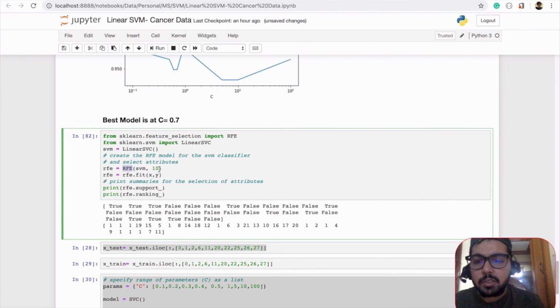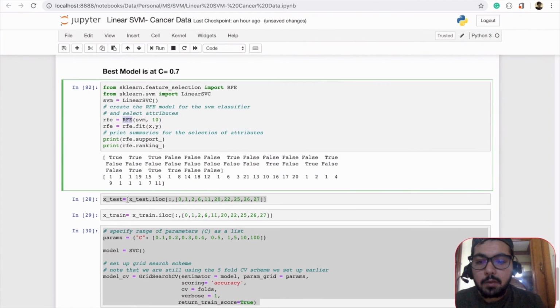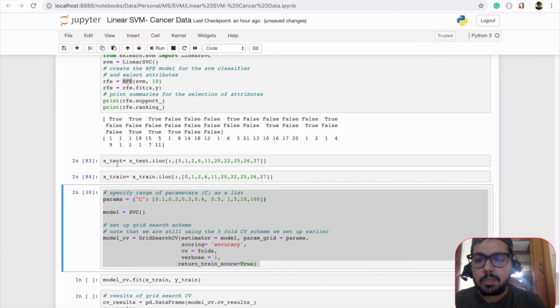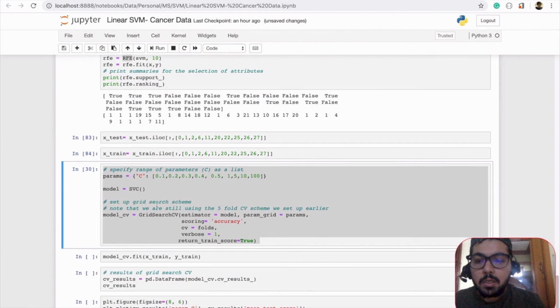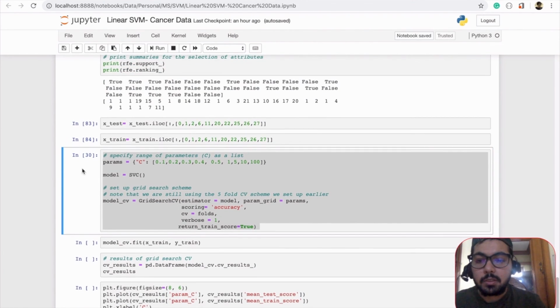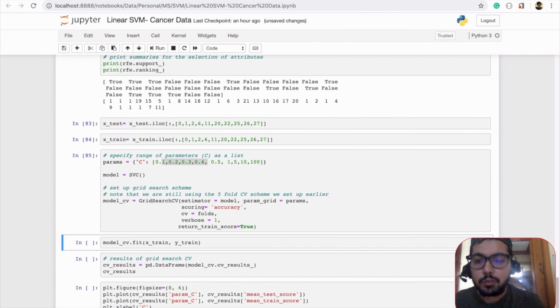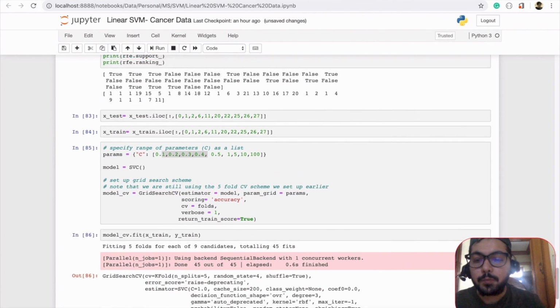So we found out that we don't need all these 30 features in our model. We can also work with 10 features in our model. So I have taken the top 10 features which have been told to me by RFE, and replaced the train and test set with those. And let's run this SVC model again on these features, and with this cost value.